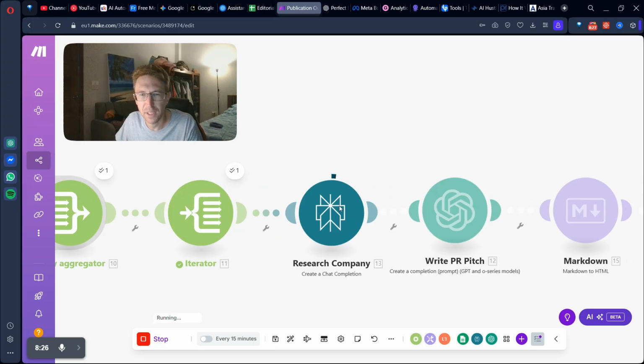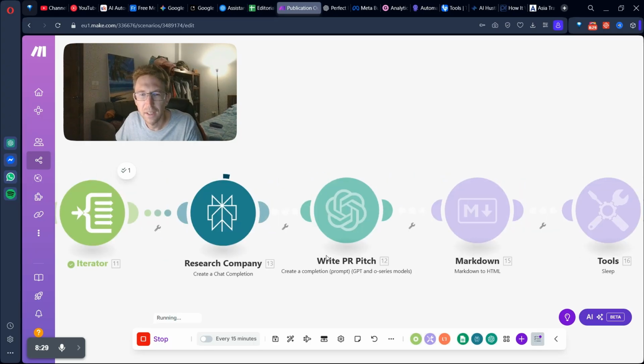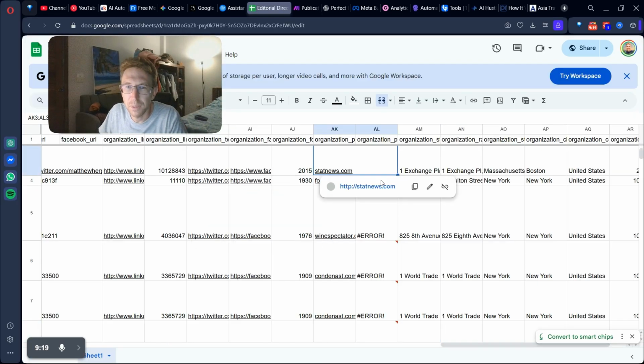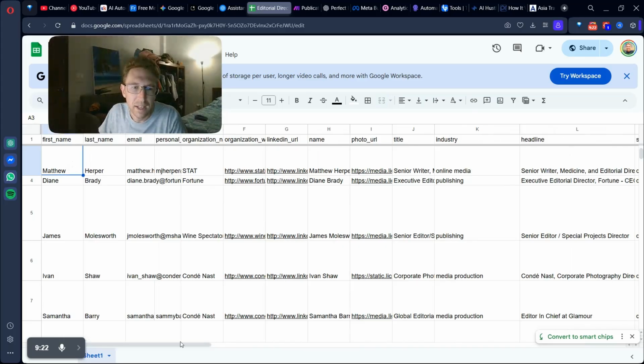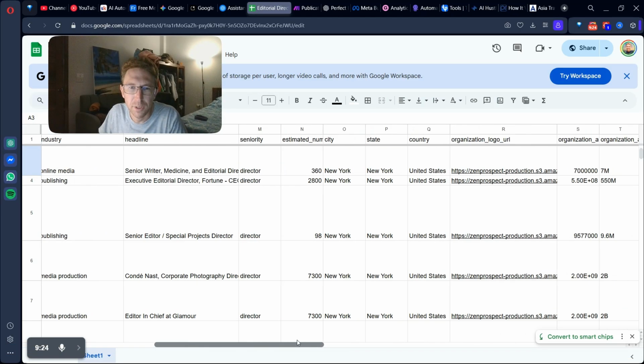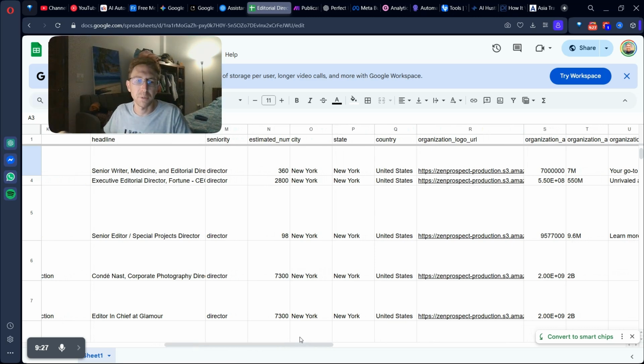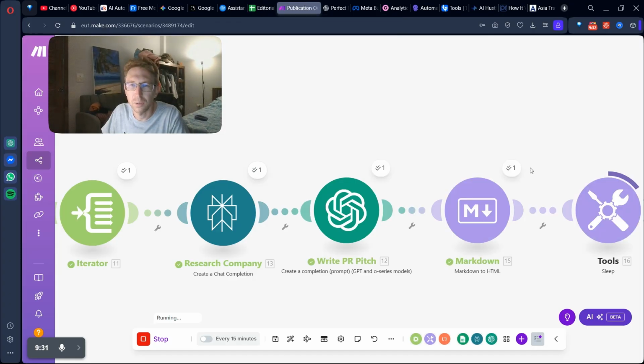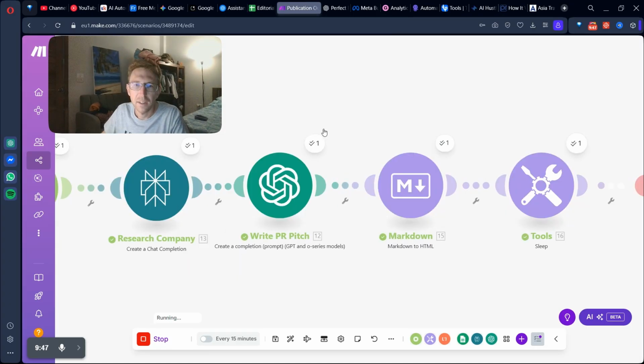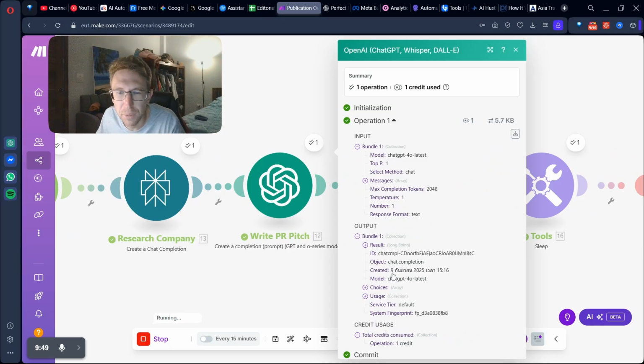It's going through the first item, doing research using Perplexity, and then it's going to write the PR pitch using ChatGPT 4 in this case, and then convert it into HTML, and then it's just going to loop through 5 different contacts from the Google Sheet. So we've got everything that we need to do research on each of these companies, and this is basically just going to save a lot of time going through and manually creating these PR pitches. If there's a way to automate it, I always find a way to do this as much as possible. But I just want to see what it was able to create.